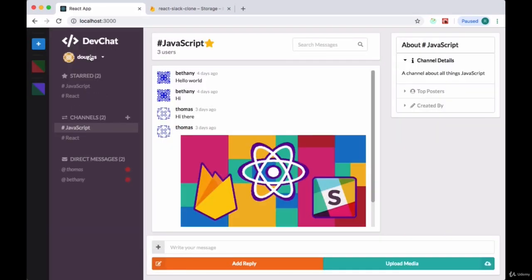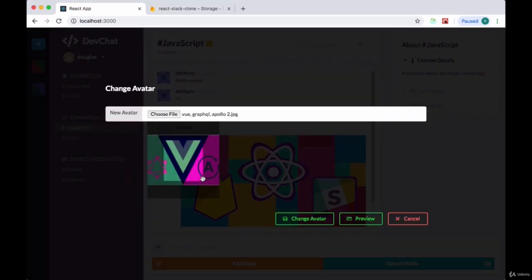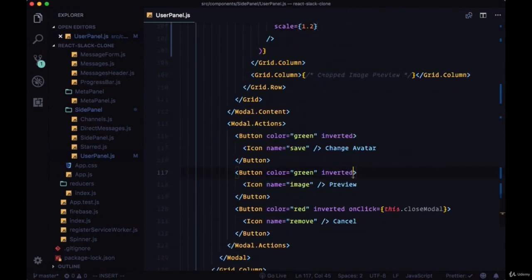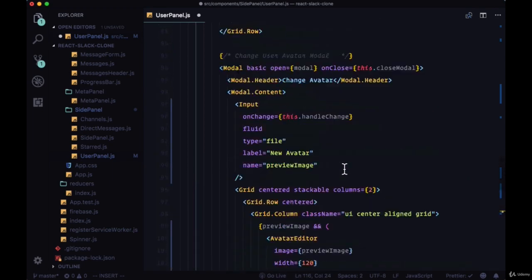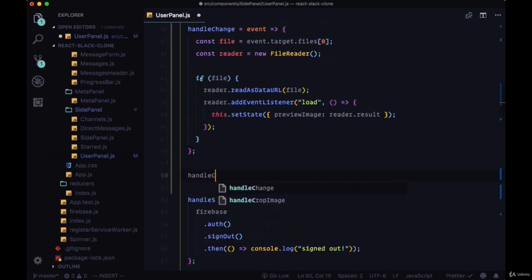So now once we save that and we select change avatar, we choose a file, now we can see our avatar editor. So now what's selected within this box is what we'll use to crop our image, and then we'll click on the preview button in order to perform the cropping. So we'll add an onClick to our preview button, set that equal to handleCropImage. So we'll create this new function.